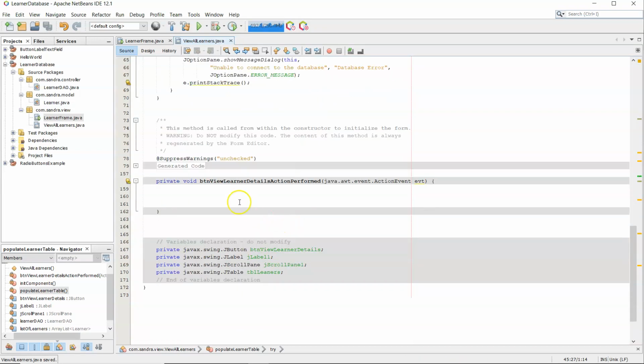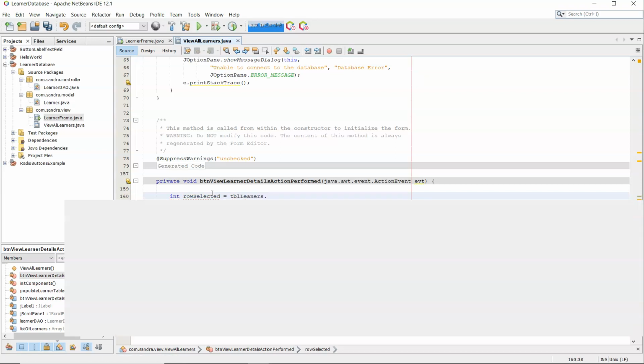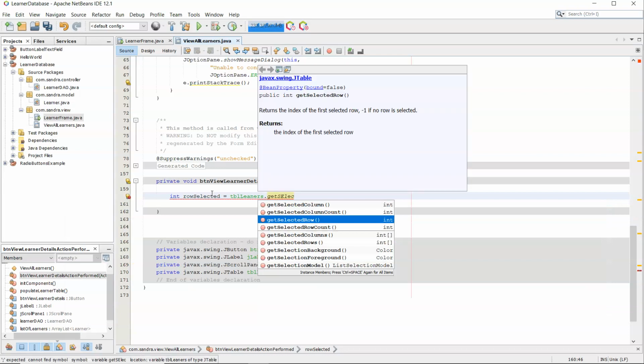And now behind the button, what I'm going to do first of all is get which row is selected. So I'm going to declare a variable called row selected, and I get that value from the table: table learners dot get selected row. It will return a value hopefully between 0 and whatever number minus 1 I have in the list. If there aren't any learners in the list, or for some reason it can't get that, it will return maybe -1.